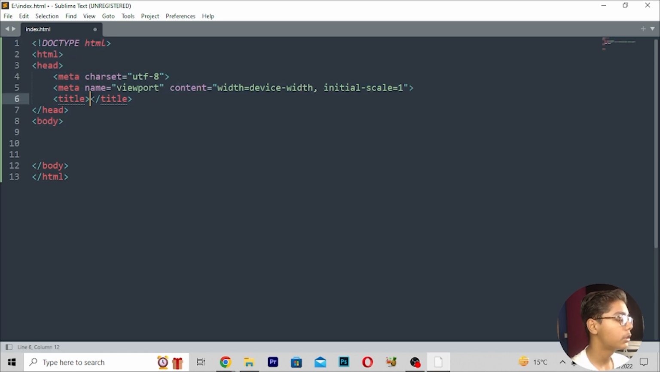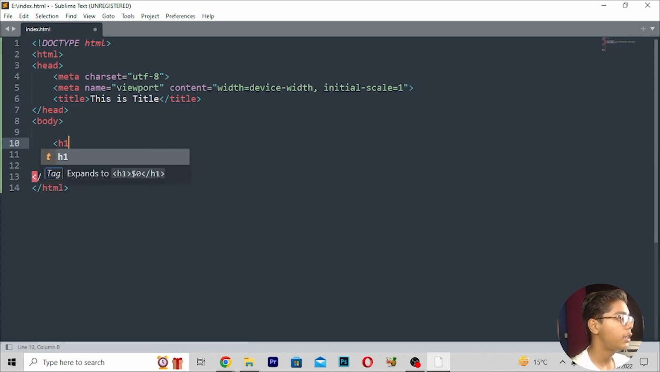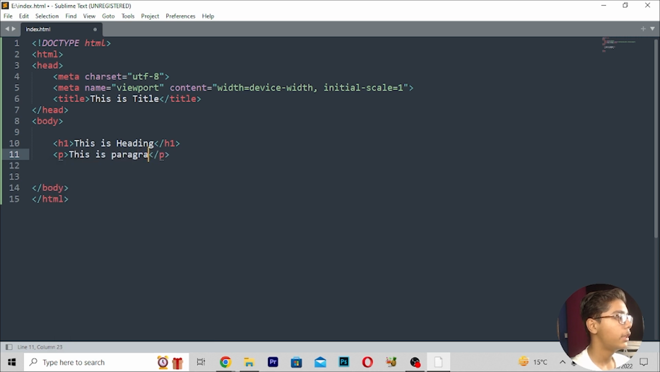Here you have to write the title first of all. You can write a title like "this is title". This is HTML, so you don't have to learn this; here we will be learning JavaScript in this series. Now I've written the title. Here you can write an h1 tag or any tag, like "this is heading". Then you can move to the paragraph tag and write "this is paragraph". When you've written this you have to save.